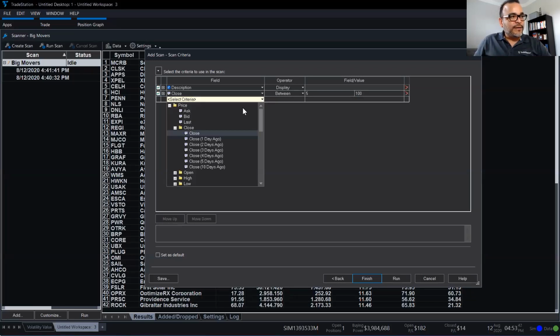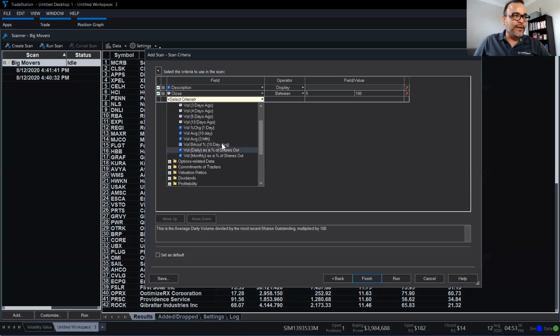My third criteria, let me go ahead and collapse close and collapse the price. I said that I was going to use volume. Now there's a lot of volume items in here. You can use any of them. And I want to point out that as you hover over any of the items here inside the scanner, you get a full description right below. So if you're not sure what some of these abbreviations are, just highlight or hover over it and look at the box below, because it gives you a full description of how that field is calculated.